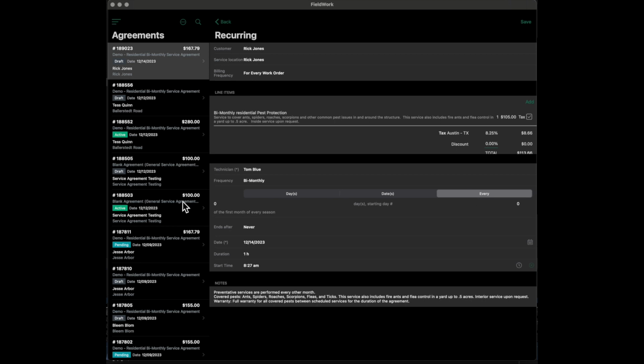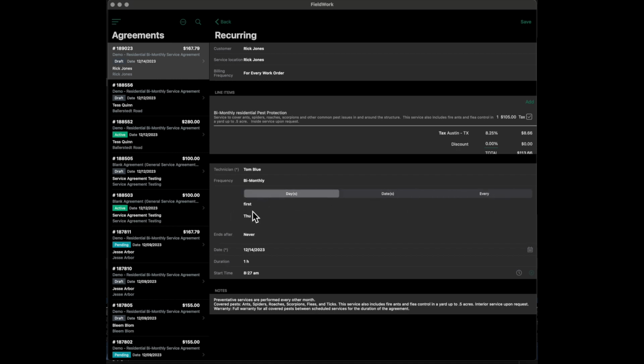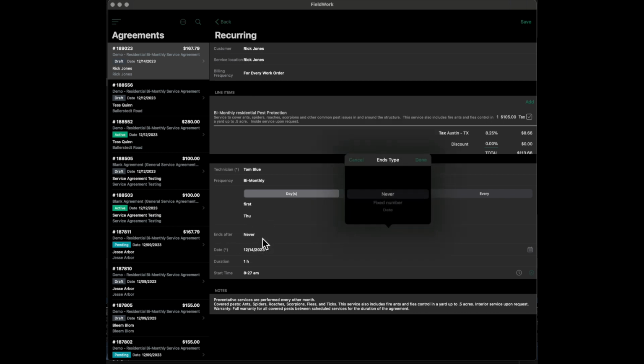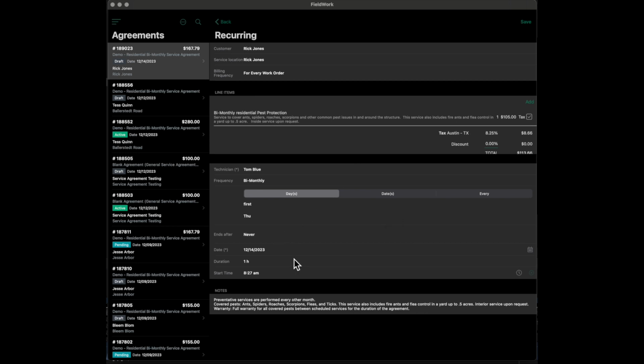And then you have an option here for every number of days. This is a bi-monthly, so setting this for 60 days with a starting day number 1. I'm going to just choose first Tuesday. And then this is a reoccurring. You can set your service agreement to end after a fixed number of work orders or a specific date. We're going to leave this as none. There will be no end date.